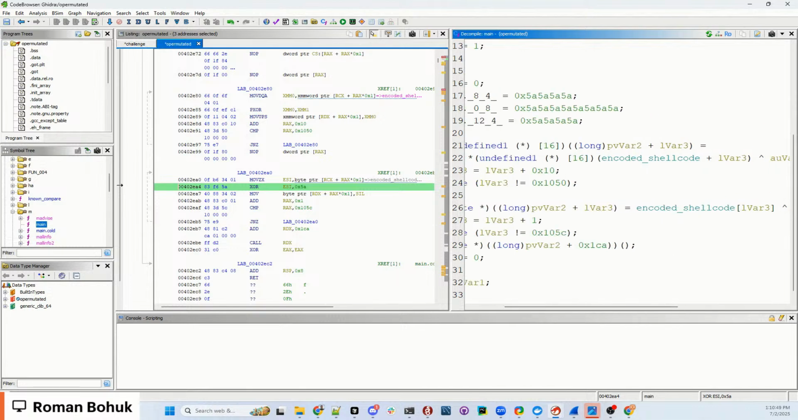And yeah, Michael says flashbacks to loader challenge. This is pretty much the same thing. It loads in shellcode, decodes it, and runs it.